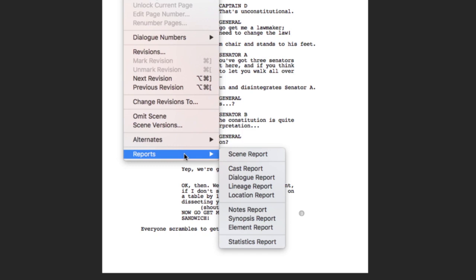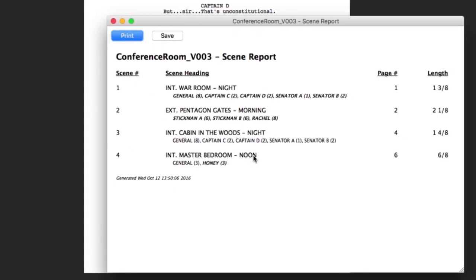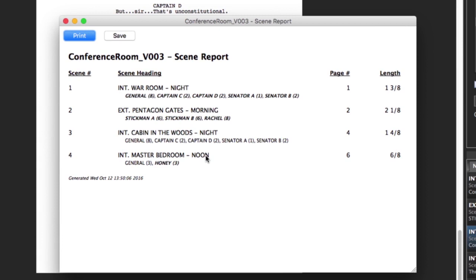Whether you're working with a large production team or just developing a script on your own, Fade In's built-in reports will give you a great bird's-eye view of your screenplay. The scene report will help you to see if one of your scenes is taking too long.